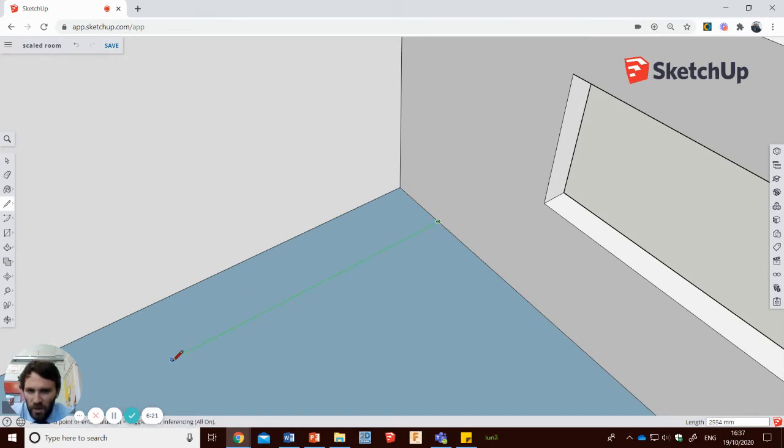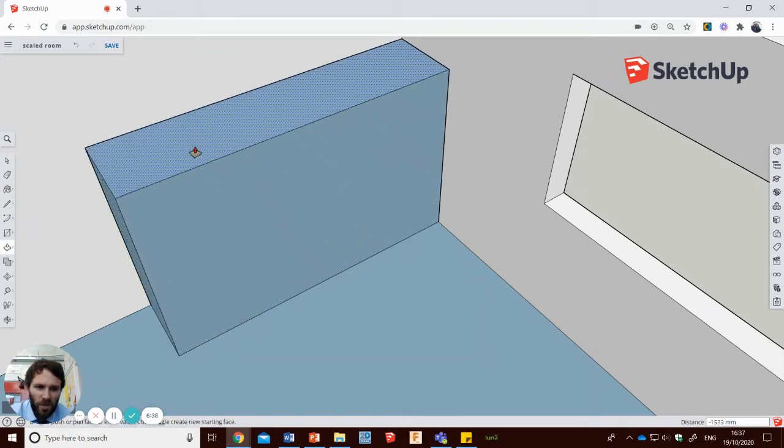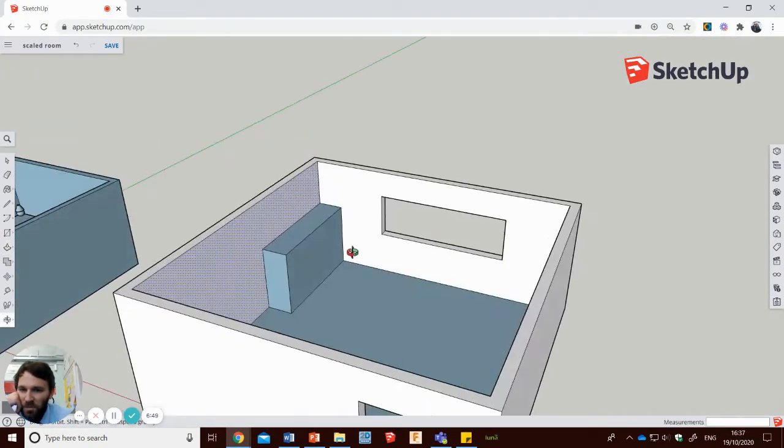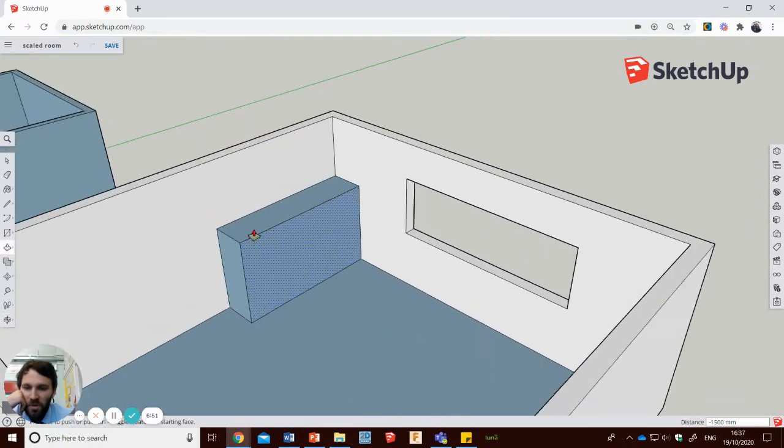And I'll come along here and we'll go 2,500. So it's a very, very wide bookcase. I'll go back to there. That should be 600, which it is, and that puts me by the side of the building. I'll just drag that up, and we'll say that this is 1,500. Oops, 15,000. 1,500 millimeters tall. There we go. So that's the basic shape of my bookcase in the corner of my imaginary room.